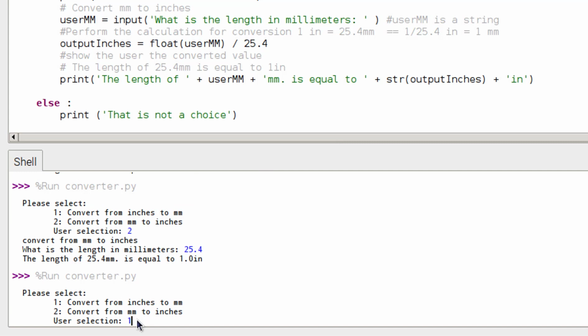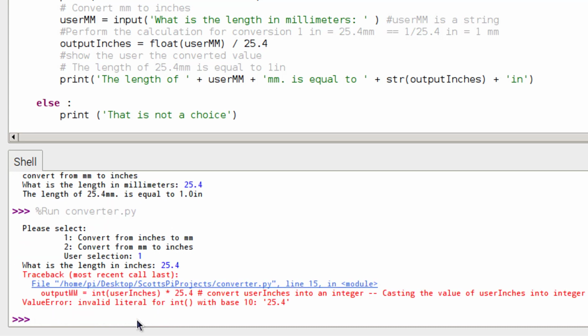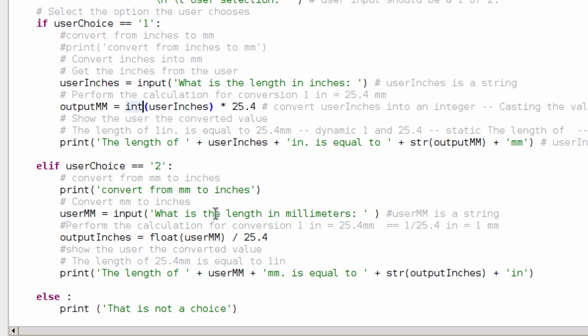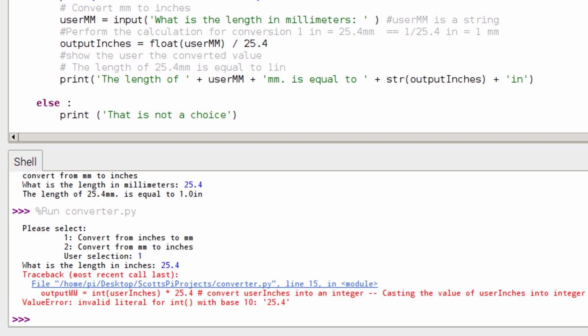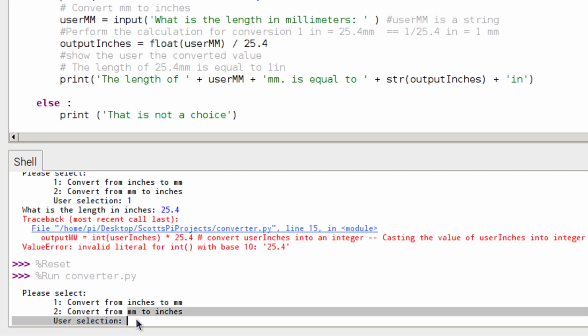So here I convert from inches to millimeters, and I say that I have 25.4 inches. Okay, so I did get an error there. One thing we didn't change is let's actually change this value like we did in the other one. Let's change this to a float. All right, so that'll clear that error up. All right, so we'll interrupt that and we'll run it again.